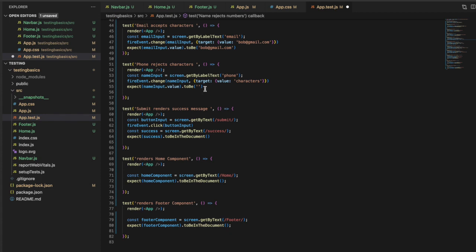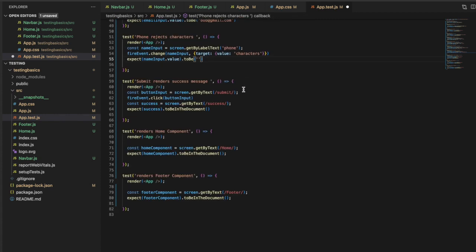And keep that in mind when you're doing your tests, that you're not accidentally testing something that really should be the responsibility of the third-party software that you're using in your application. But here's an example anyway. We grab the, and I forgot to update this variable, this should be phone. We grab the phone input and we try to type some characters in there and we expect it to still be empty.